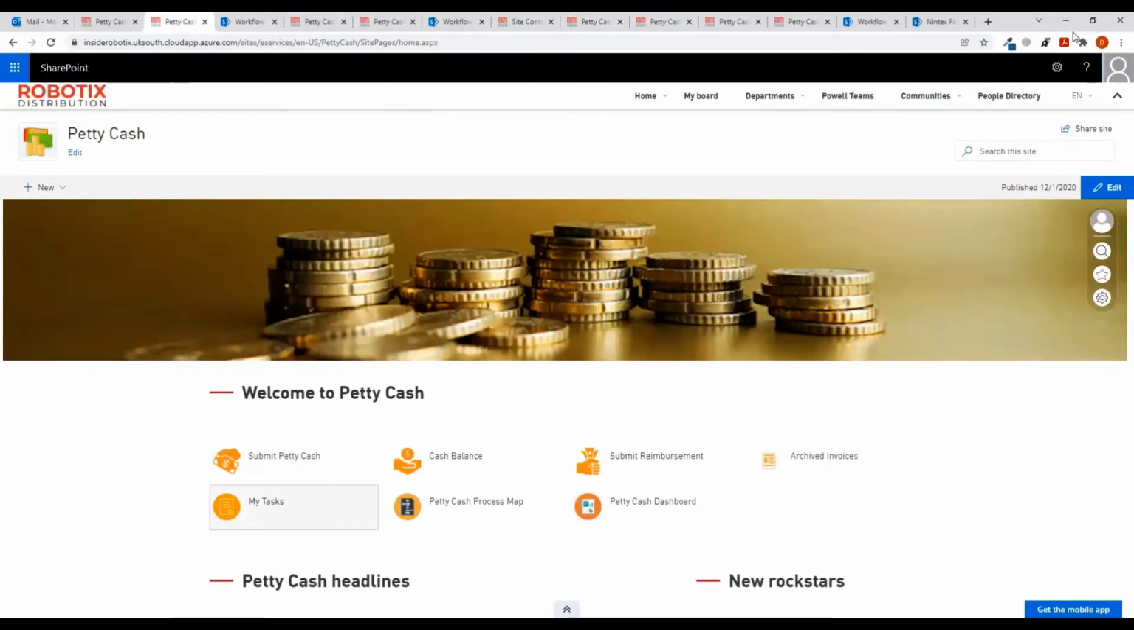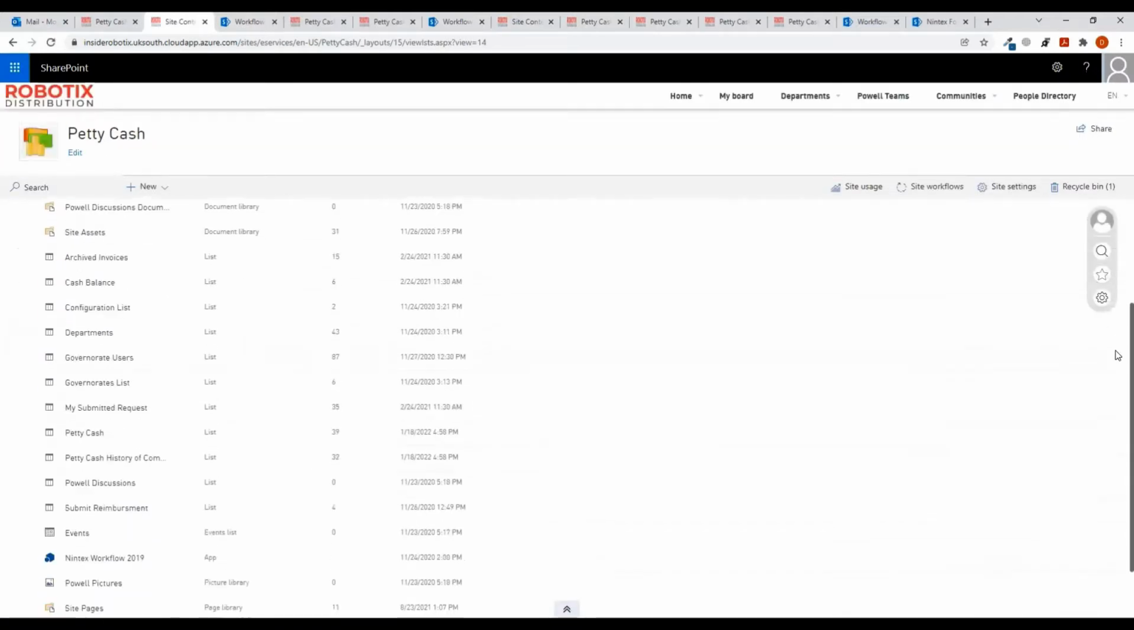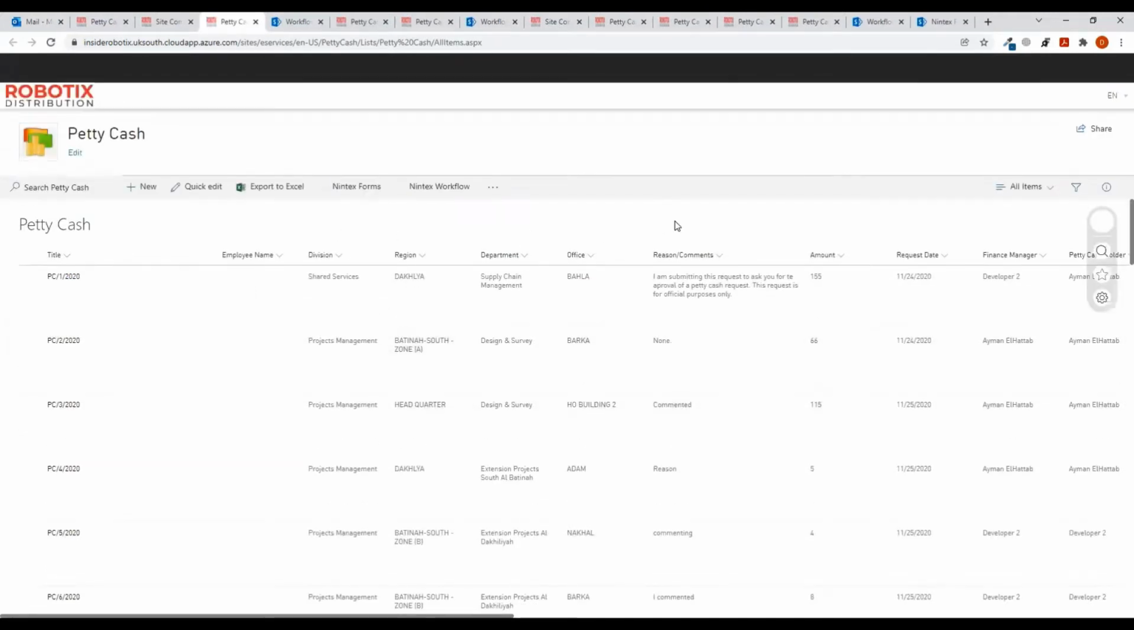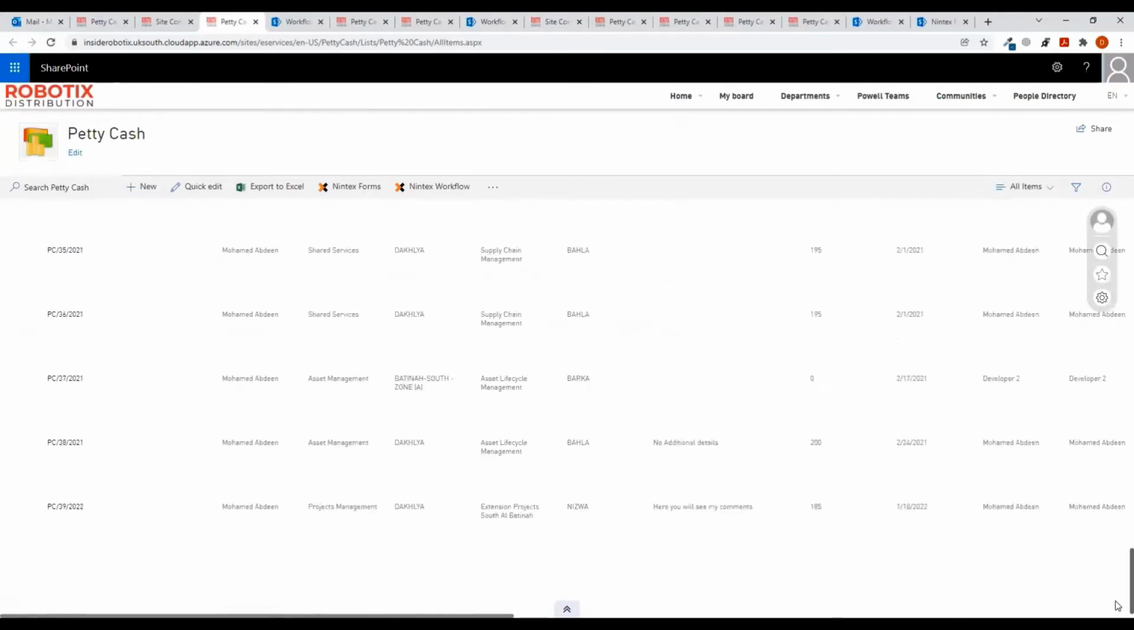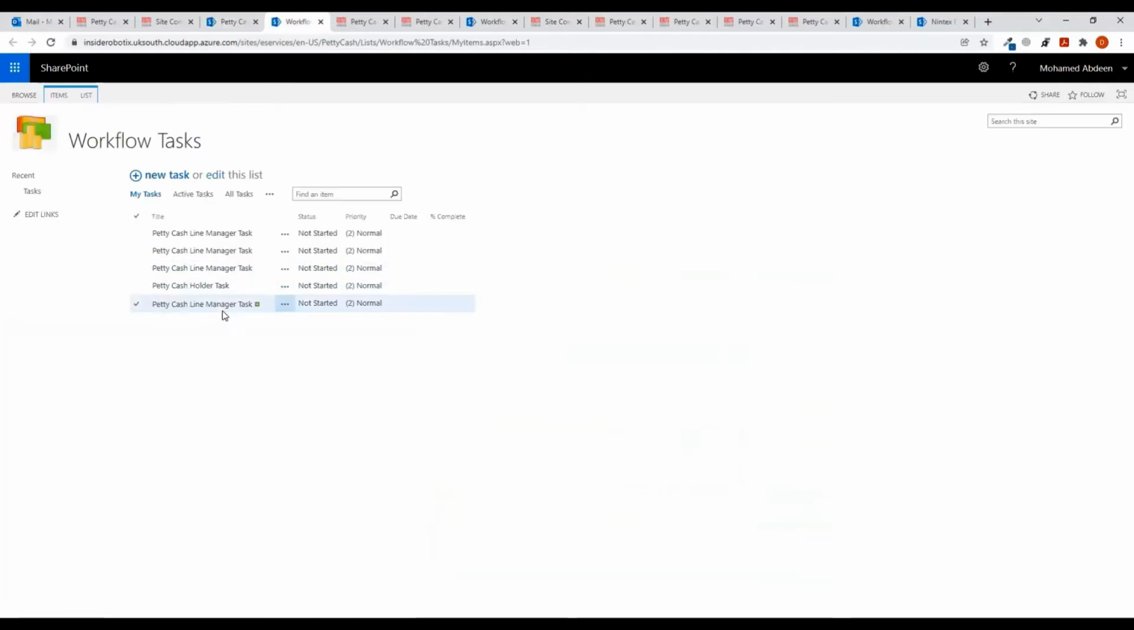So here we have a new task, petty cash line manager, and if I minimize this one, I will go to the history of all the petty cash requests from here. Okay, let me go down. This one. Here the status will change from initiator, it's completed, then it's pending with the line manager. Okay, I will go to the petty cash line manager task. For the sake of the demo, all the tasks will be redirected to Muhammad Abdin's account.